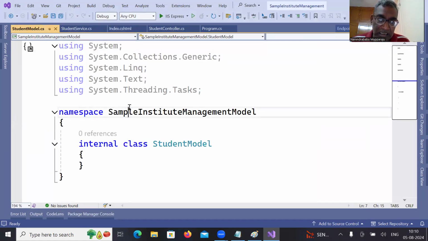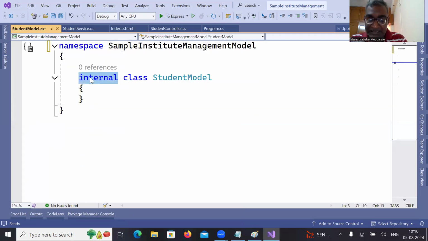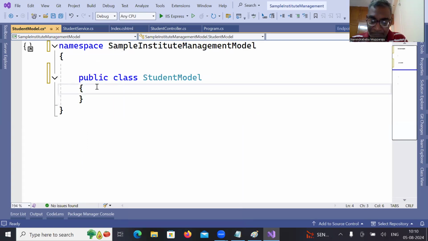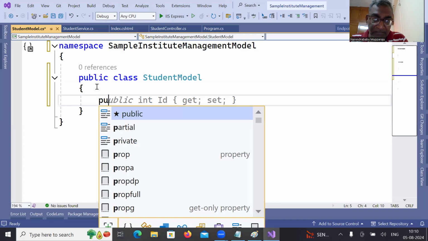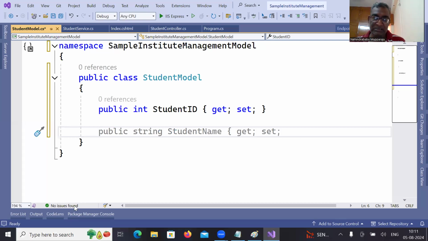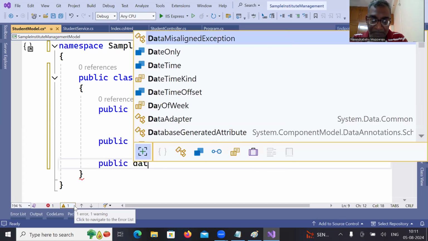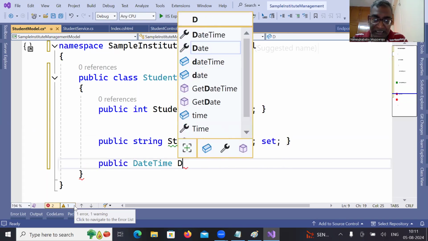In the student model class, I'm trying to create all my properties. What are all the properties I can add here? Anyone can tell me? Public int student ID. This is the property I'm going to create. I'll tell you in future how it is going to connect with the database also. First, let me finish the service flow. Okay. I have a student name and I can give public date of birth for this purpose.